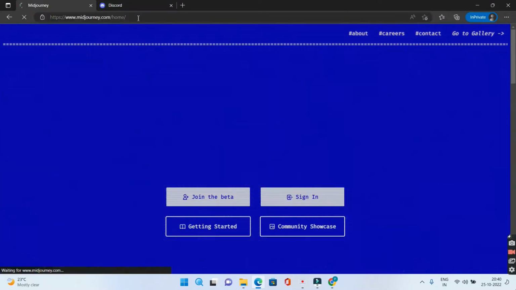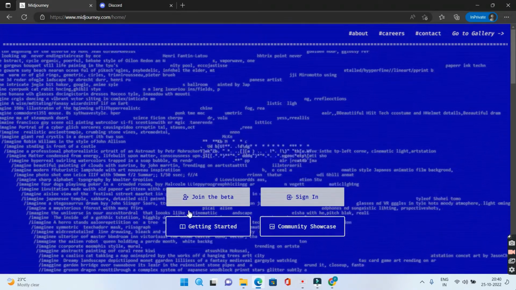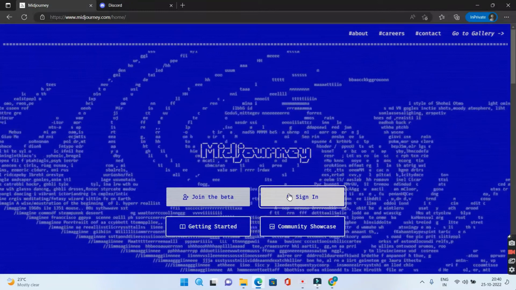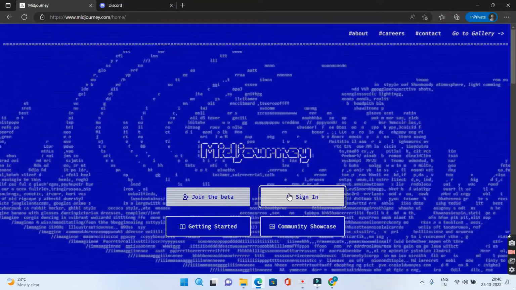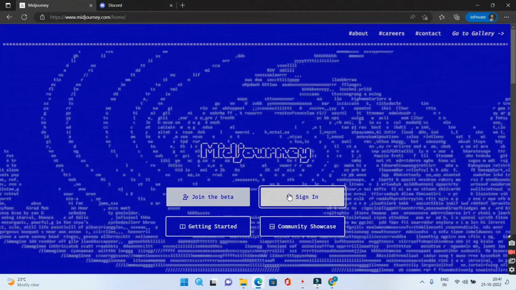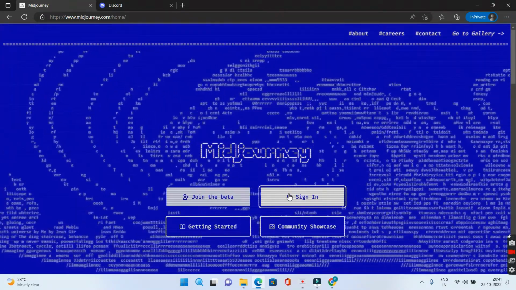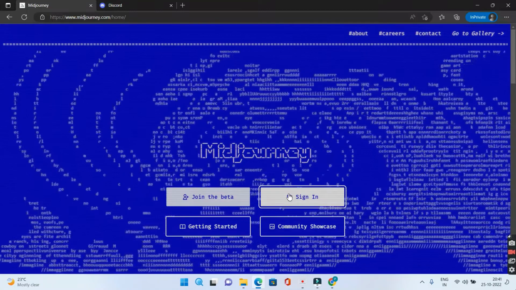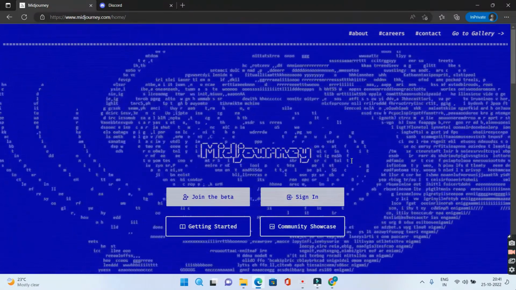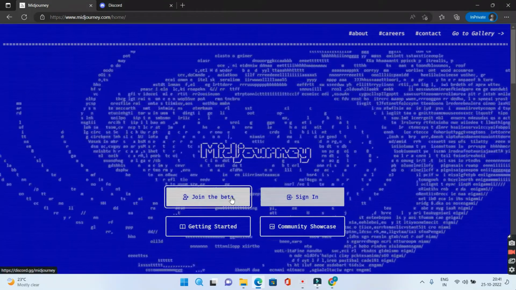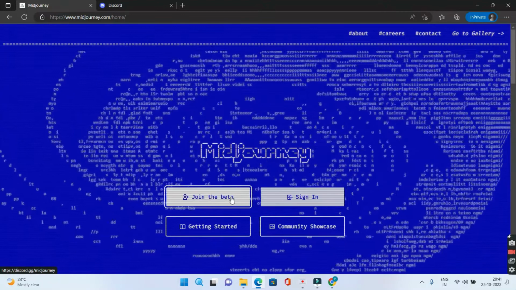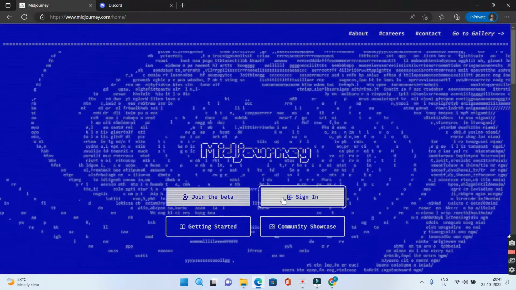Once you press enter, you'll be getting two options: join the beta and sign in. Remember, in some of the applications you are required to log in using your Google account or your Facebook account. Similarly, to log into midjourney.com, you have to have a Discord account. If you already have a Discord account, you can go ahead and click this join the beta option. And I'm assuming most of you are new, so you have to click the sign in option.